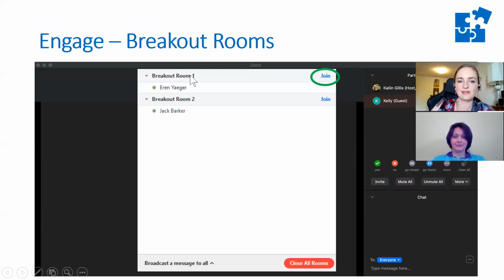Each breakout room will have a name, and underneath will be the names of the students who are in the breakout rooms. Once students have joined the room, their little circle will go green here. You, the instructor, can then join any breakout room by clicking the Join link next to the title of the breakout room. You can also broadcast a message to all of the rooms using this little Broadcast a Message to All button on the bottom.